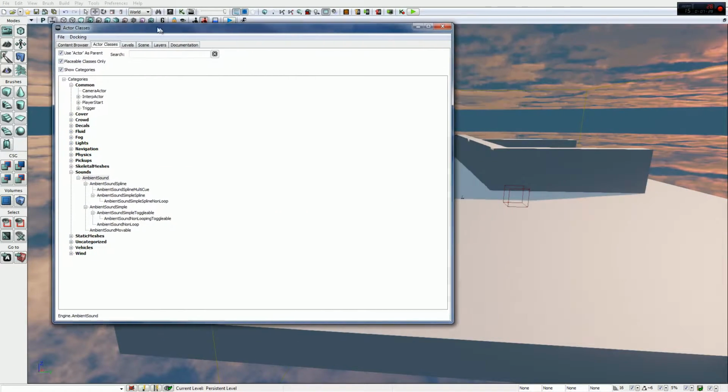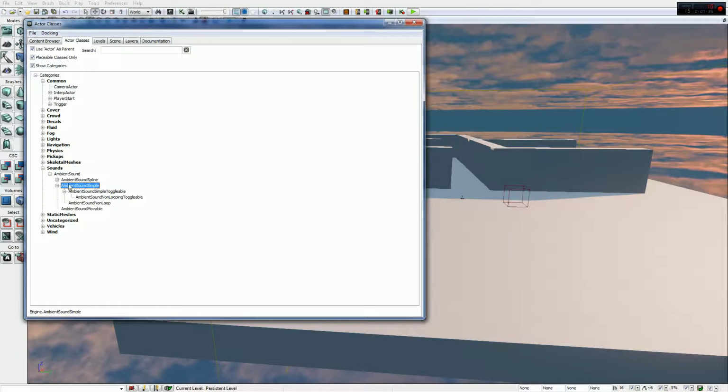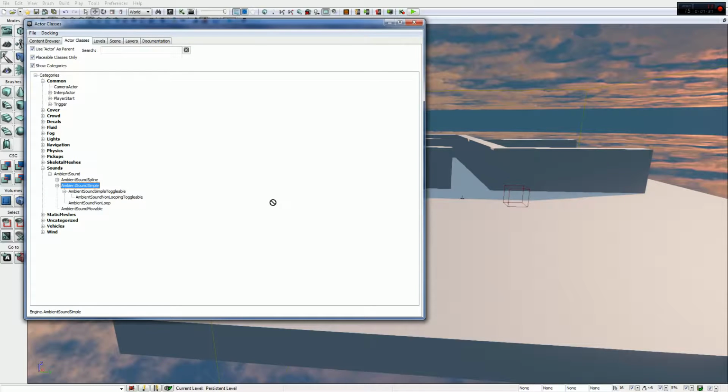Now, next, we've got the ambient sound simple. This one right here. I'm just going to do that because we don't need the distraction of that. Okay, I'm skipping the ambient sound spline on purpose because it's a lot more complicated than all of these combined. So we'll come back to that one.